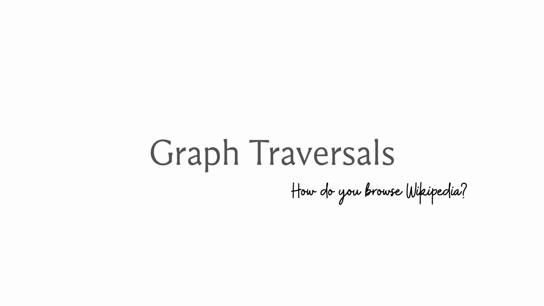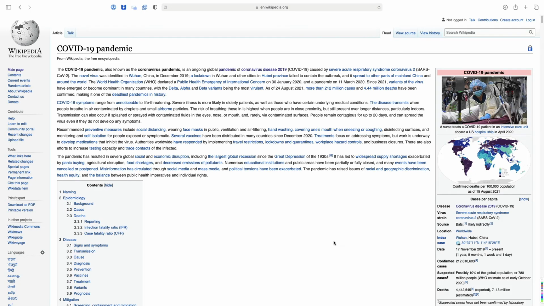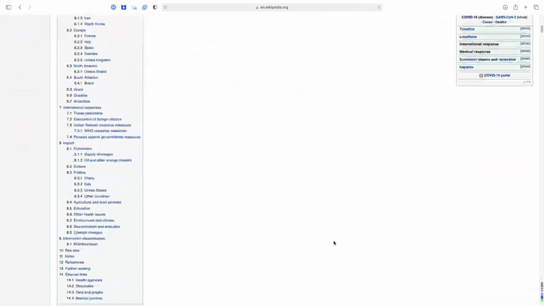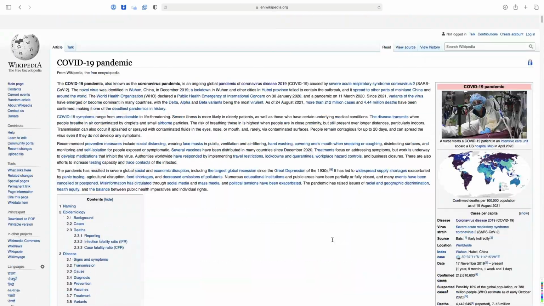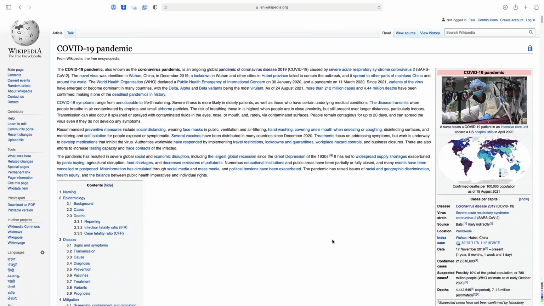So I like to think of the breadth first and the depth first traversals as capturing two distinct web browsing styles. So suppose you're looking at the Wikipedia page for the COVID-19 pandemic. Now, this is a long page with a bunch of different links, and we all like to open browser tabs in the background when we are reading something. So the two browsing styles that I was talking about are the following.